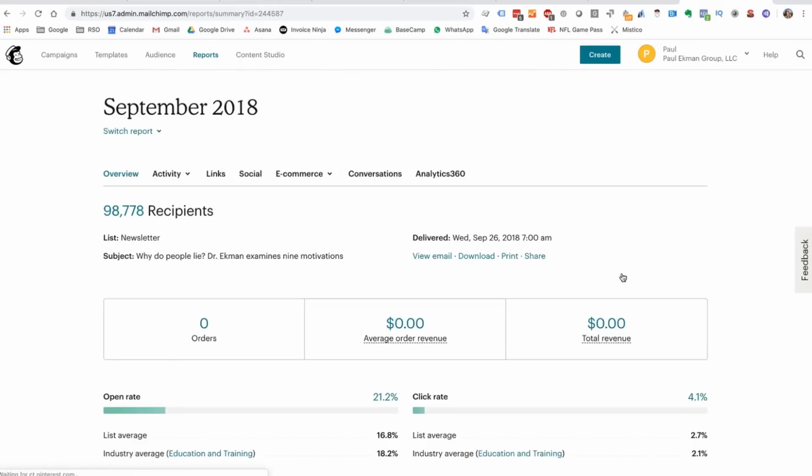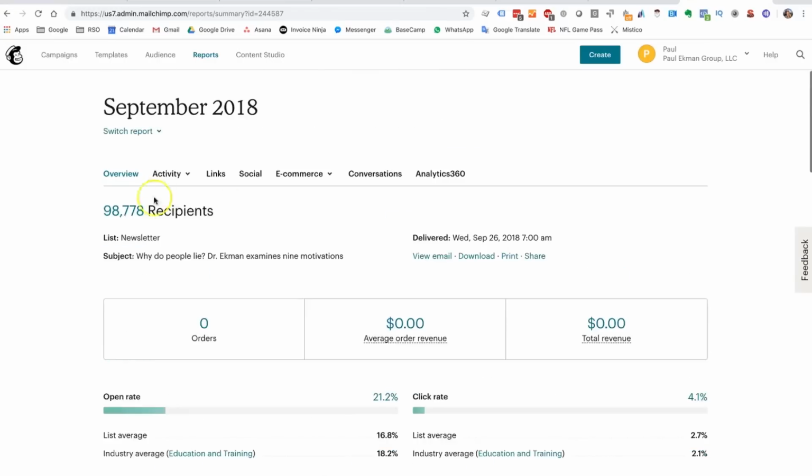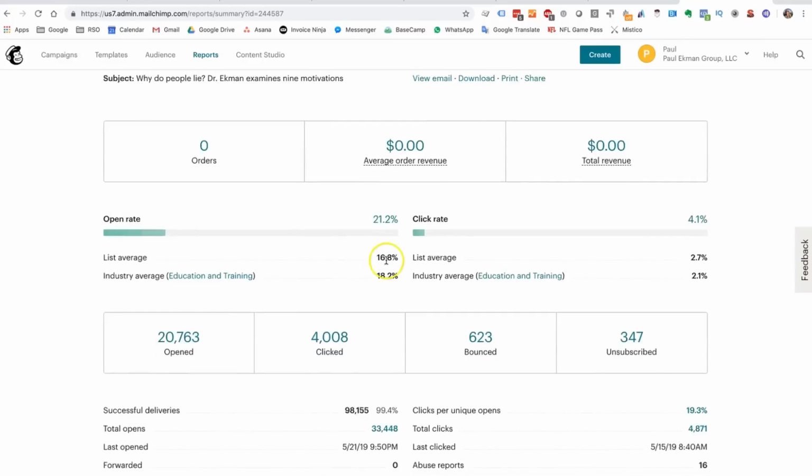Now we want to view the report. Again, here's when it was sent. The open rate for this was 21%, and the click-through rate was 4%. For this list, Newsletter, the average open rate was 16.8%, so we're above the average on this email. For the click-through rate, the list average is 2.7, so we're above the average there too. We've done a good job on this email, at least generating more opens and more clicks.